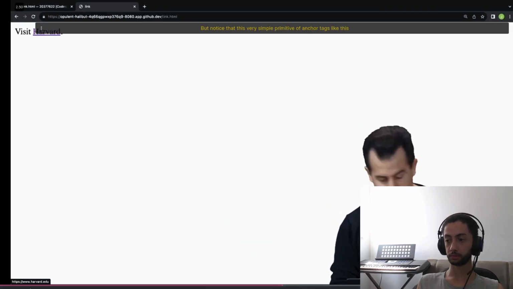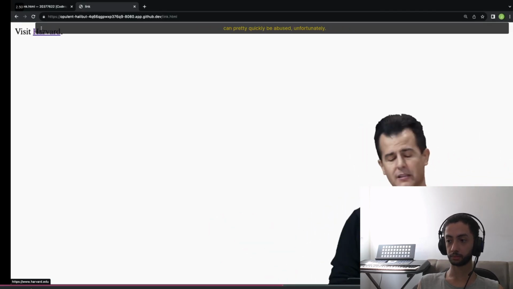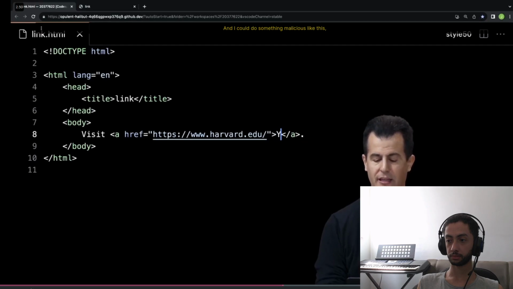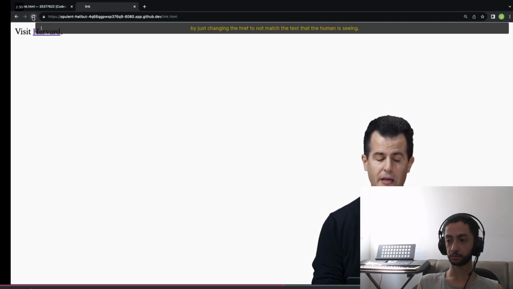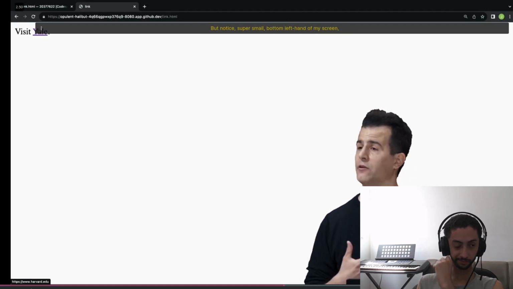But notice that this very simple primitive of anchor tags like this can pretty quickly be abused, unfortunately. In fact, let me go ahead here and go back to VS Code, and I can do something malicious like this, like actually trick someone into applying to Harvard instead of Yale by just changing the href to not match the text that the human is seeing. If I reload the page here, you'll see that it looks like I'm going to Yale, but notice, super small, bottom left hand of my screen, it still says the real URL.